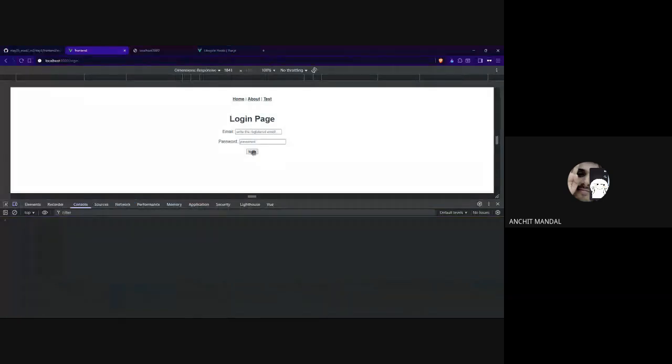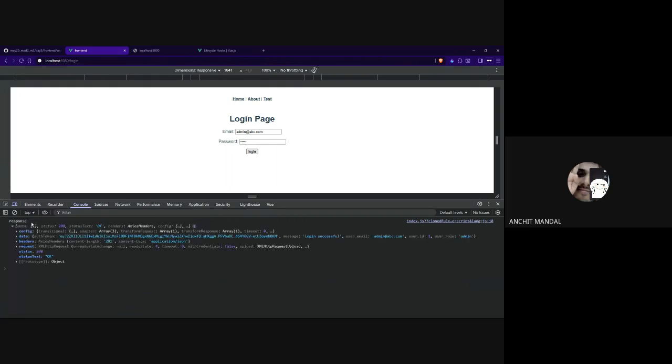Now let's give it a try again. Login, and you'd see that there was the response back. So as of now, from the backend side, I haven't done any change. I just configured the front end so that a request could be made, and we can accept the stuff, right?